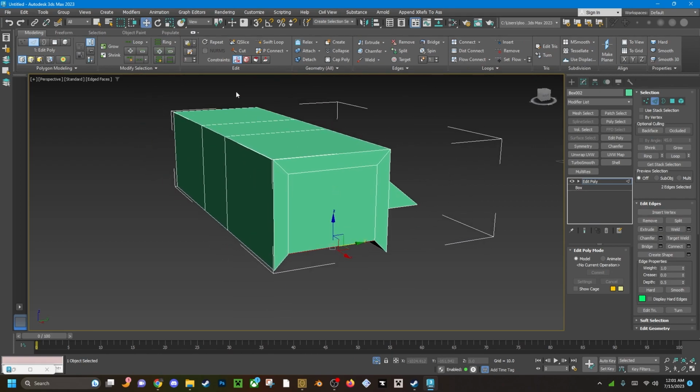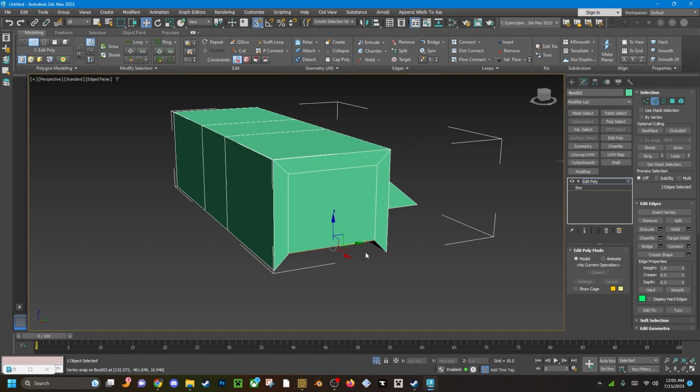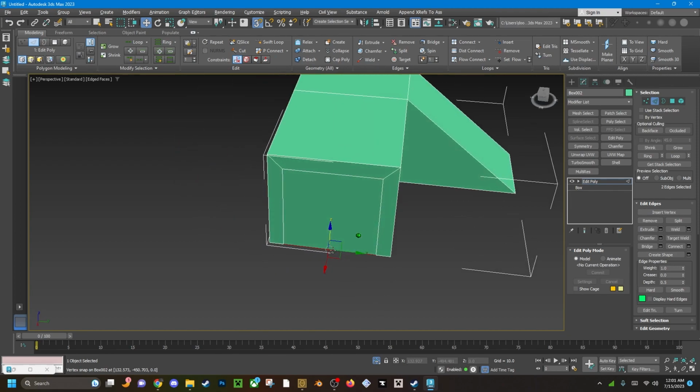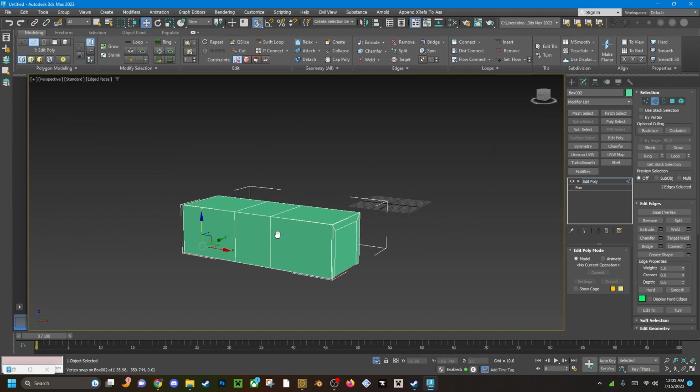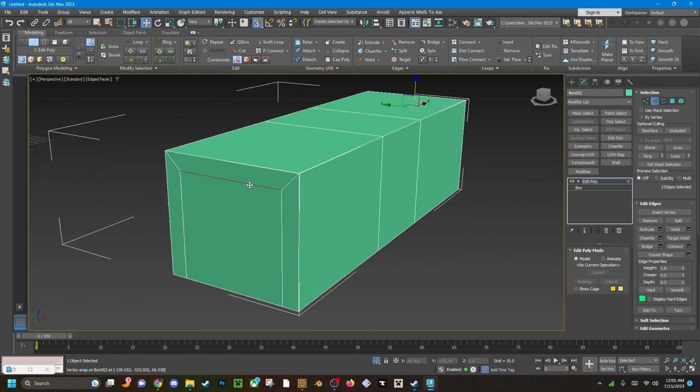Now, make sure you have your snaps on. So tapping S and then right clicking on the 3 with the magnet. And make sure exclusively vertex is on. And we're going to go ahead and snap it to this corner piece here. And both of these should be flush. So we're good here. And we're going to do the same thing with here.